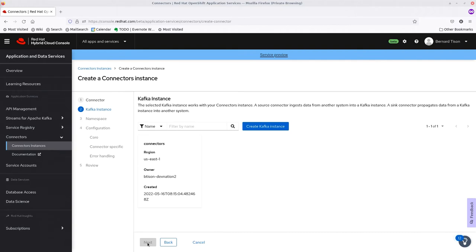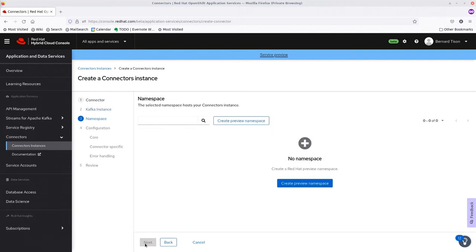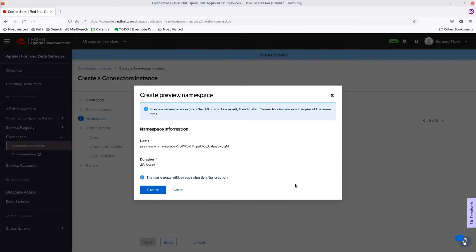So next, I need to select my Kafka instance. That's the managed Kafka instance I created previously. Next, I need to create a namespace to deploy my connectors. So in the context of the service preview, you can create a preview namespace, which will remain available for 48 hours. And in that namespace, you can create up to 4 connectors. So I click create preview namespace, and then create.